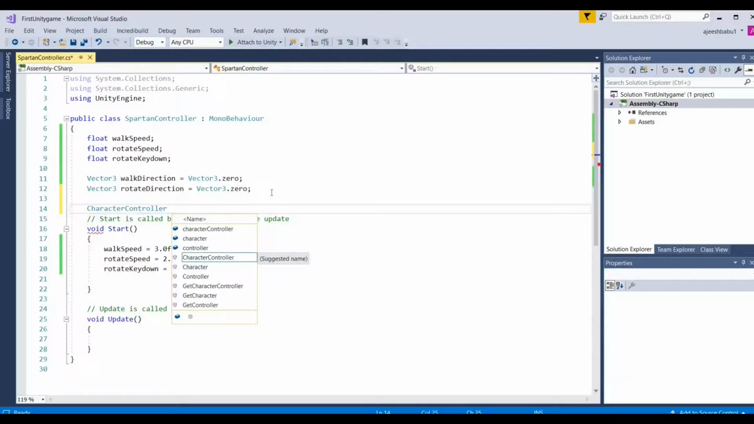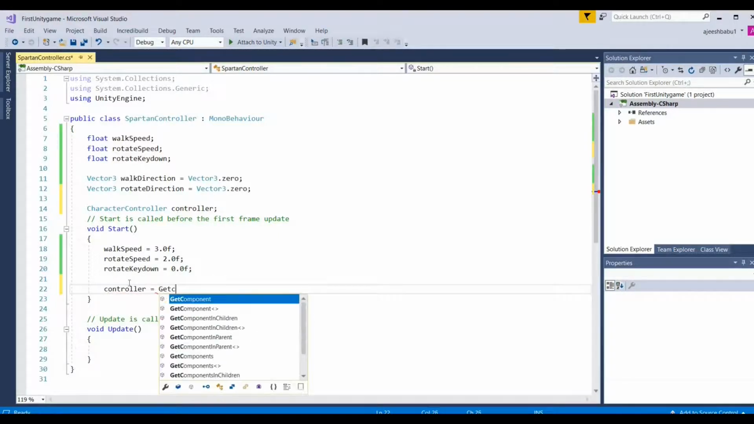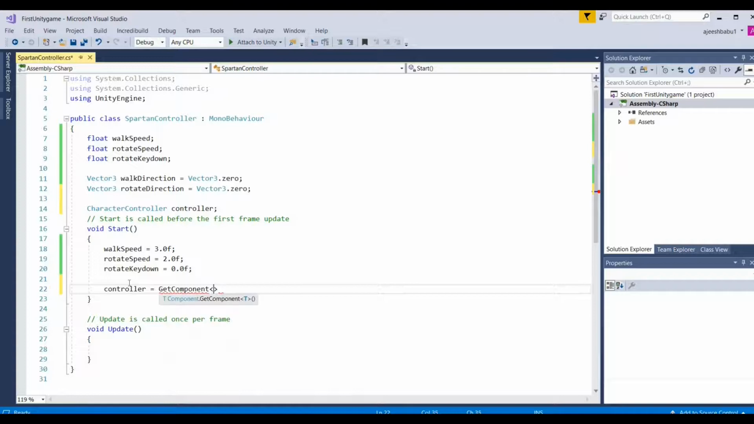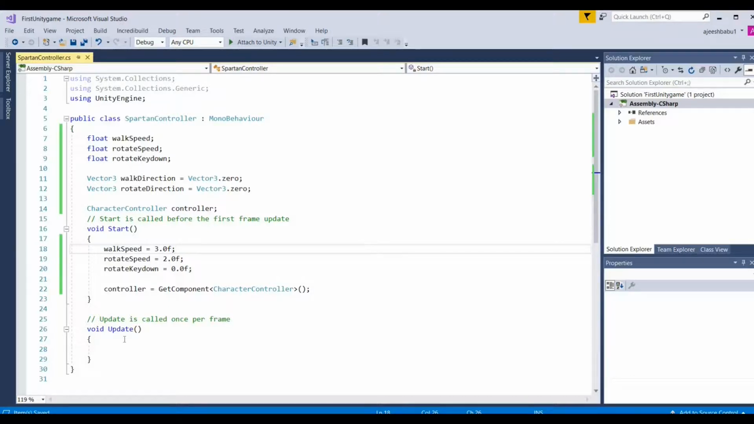Okay, then I can just give this name as controller. So for that, I will define what the controller is. You can just give it as controller is equal to GetComponent character controller. I have to get the particular component called character controller, which I have already defined here. If it is not there, then it will not work. Next, I will go to update.